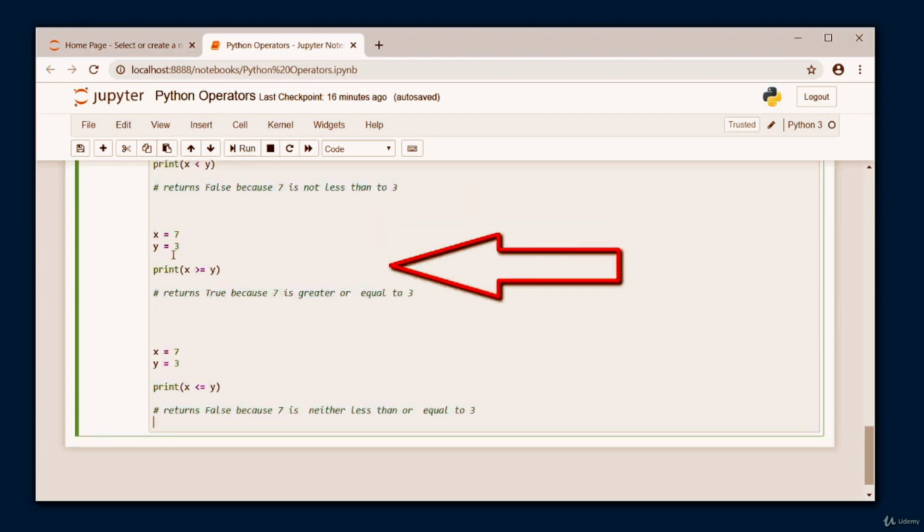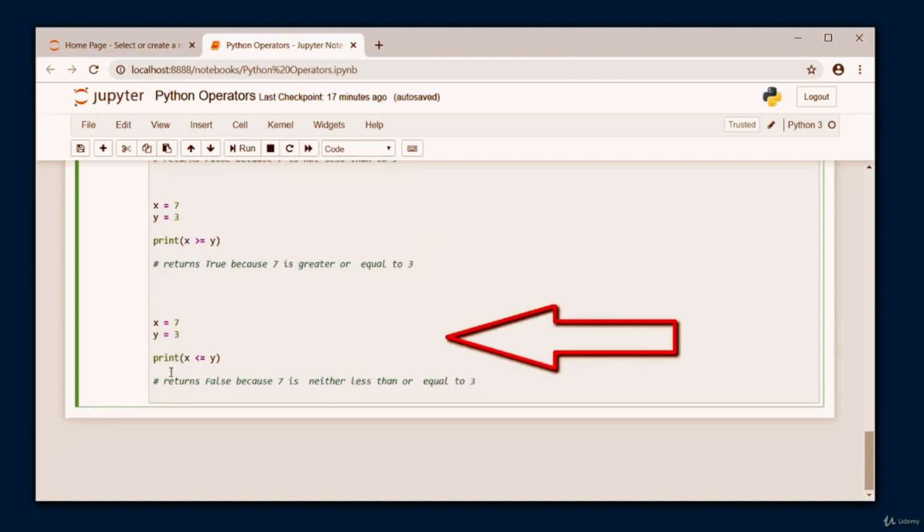Again, the same thing. We're checking if x is greater than or equal to y. This will return true because 7 is greater than or equal to 3. In this example, same thing. Check if x is less than or equal to y. This will return false because 7 is neither less than nor equal to 3. So let me run the code and you can see the output.